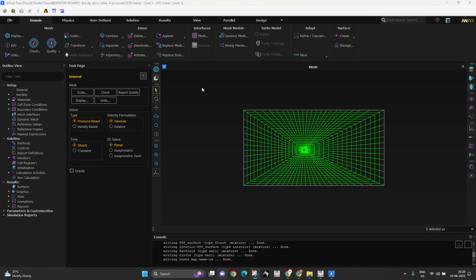Now this is called setup. The first thing which I want you to do is ignore everything on the top. Whatever you see on the top, ignore it. It doesn't exist. Focus on outline view, task page, mesh, basically the main screen, console.